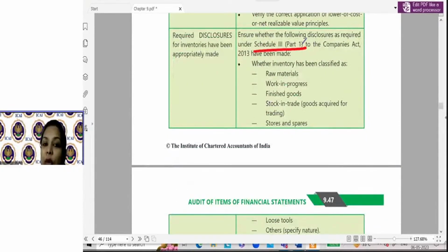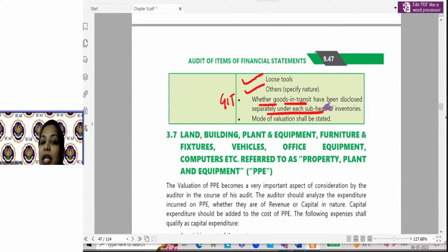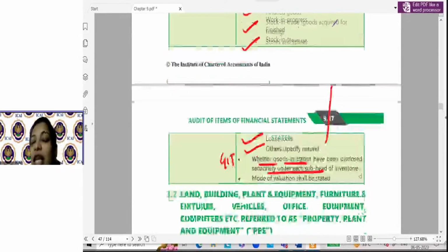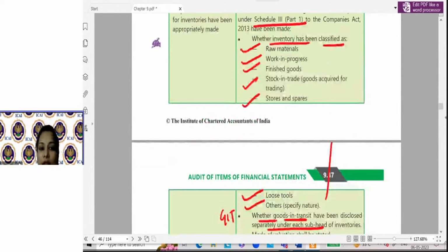Now, with respect to the disclosure requirements, Schedule 3, Part 1 to the Companies Act: whether the inventory has been classified as raw material, work in progress, finished goods, stock in trade, store spares, loose tools, and others; whether the goods in transit have been disclosed under each of these heads, if there are any goods in transit; and the mode of valuation. What is the mode of valuation? FIFO or weighted average, that needs to be mentioned. And again, this is a very good question for a 3-marker. A 3-marker question can always come, what is the disclosure requirement with respect to inventory.